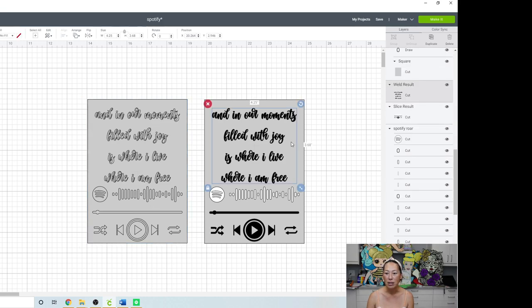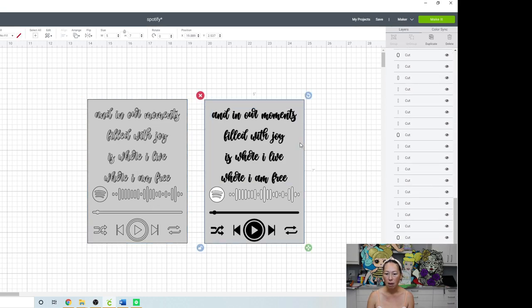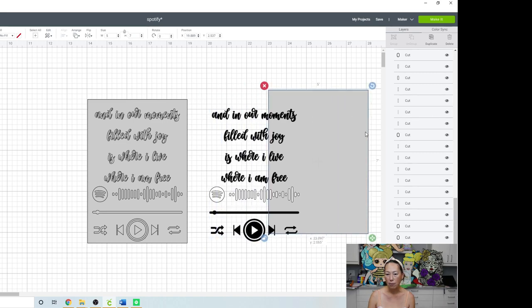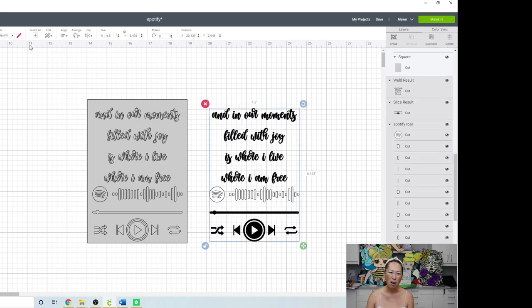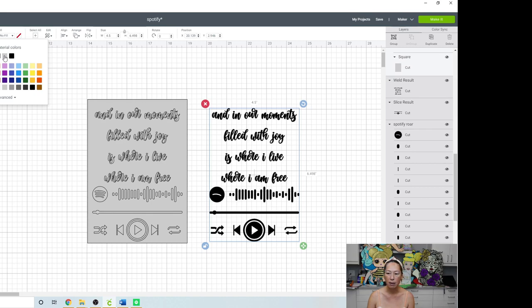This over here is your cut file. We don't need the rectangle behind it, because that was just for measurement purposes. This, we want it all on black, right? Or whatever color you end up cutting it in, it doesn't matter. I don't know why it's doing that. Let's go to the Make It screen and see what it gives us.